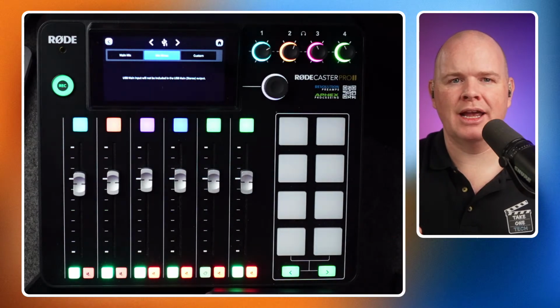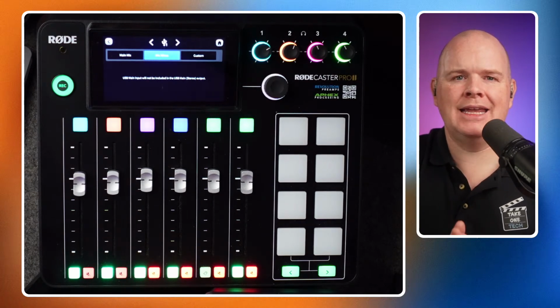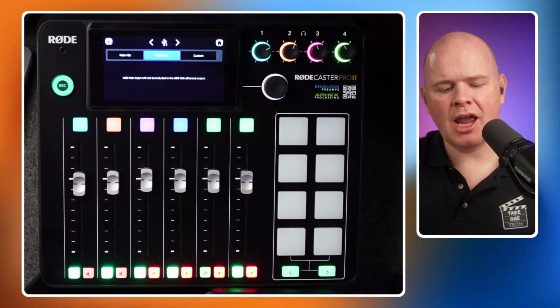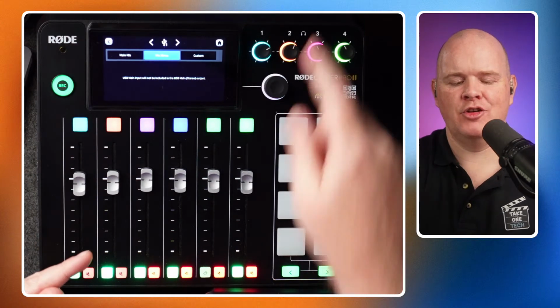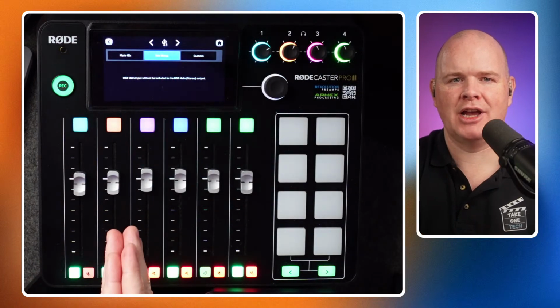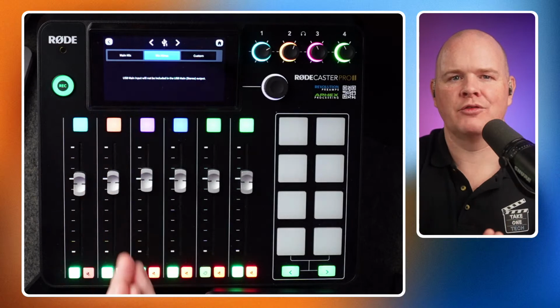The problem is, though, that I find a lot of people will have their Zoom and their Ecamm on the same channel. What happens then is the audio from Ecamm is coming in and the audio from Zoom is coming in down the same channel, but the Rodecaster doesn't know that those two are different things. It just sees that as one feed coming in.